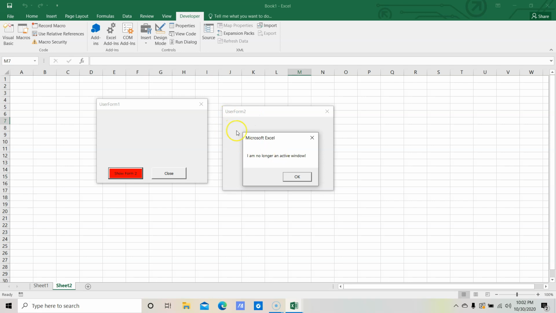And now just because this particular form is no longer the active window, it's running the code which is available in the UserForm_Deactivate sub procedure. So let's click on that. Now this is the active window.